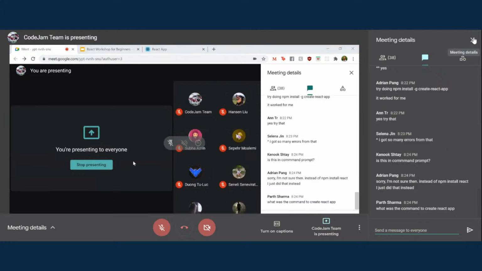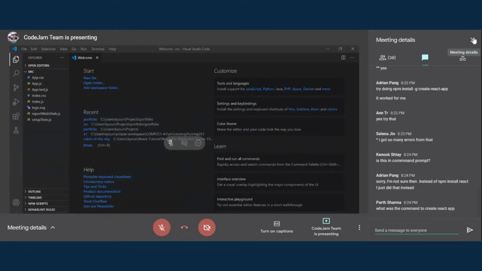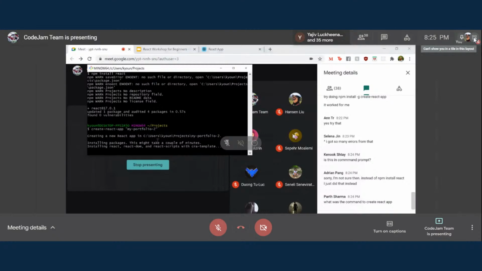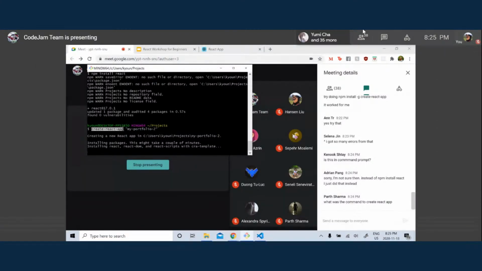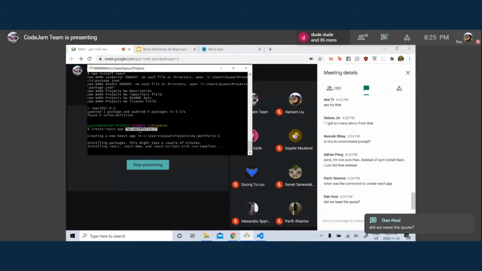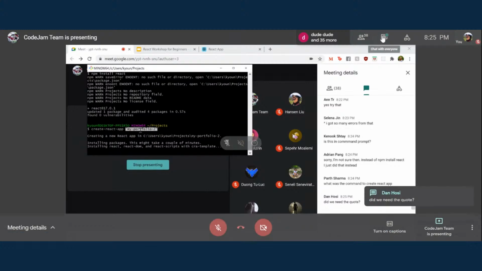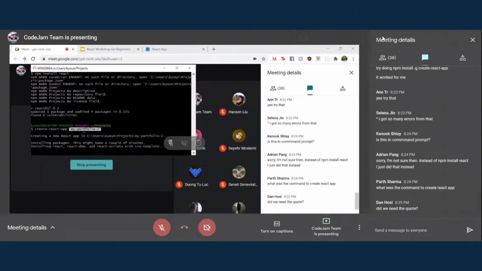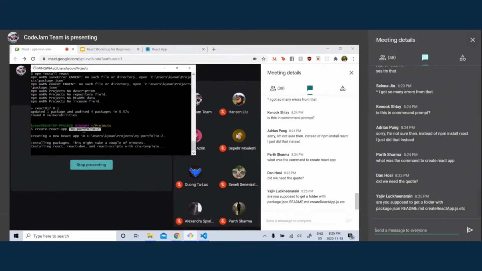Yeah, the command to create the React app is just create-react-app, and then you need a space, and you can quote it or you can probably leave it unquoted and just type the name of the project you want to create. You don't need the quote, no. I think the quote is just insurance. If you're ever unsure, you can try adding quotes.